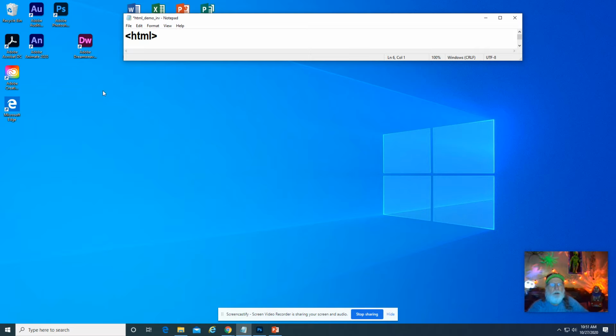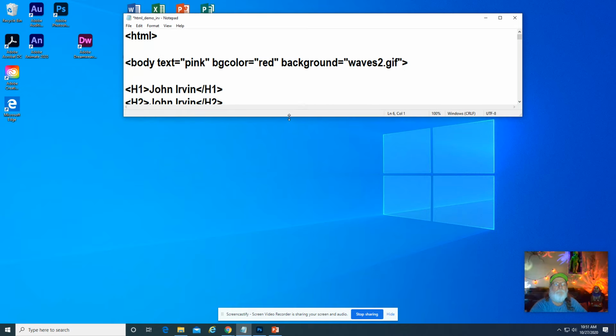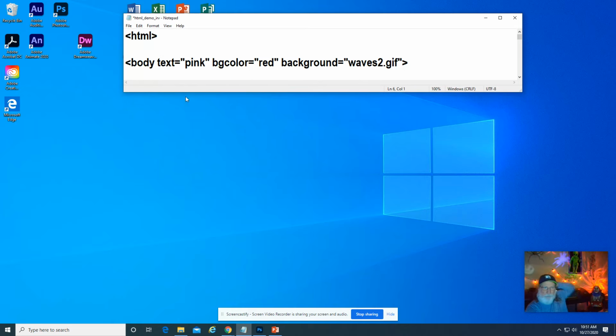So let's talk about what we're going to call these. Open caret, close caret. So the first line of our code for our first demo page is going to be open caret, HTML, close caret. And here is line 2, open caret body, space, text equals, quote pink, quote, space, BG color equals, quote red, quote, space, background, don't forget the G, equals, quote, waves 2 dot gif, quote, close caret.